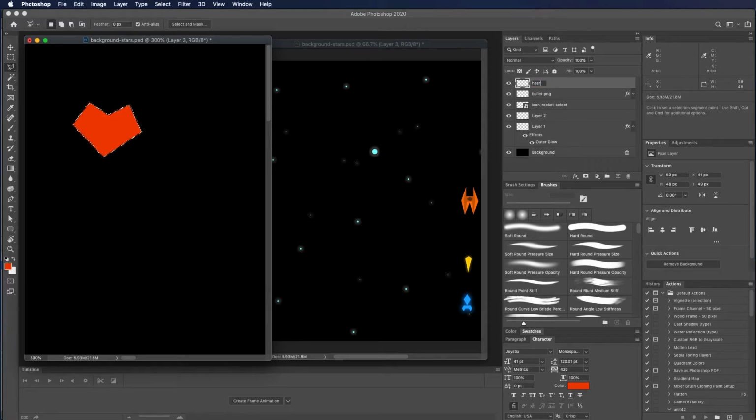So I'll call this heart.png, and I might change that to UI-heart. There we go. And then I'll add a new layer, and I'm going to call this new layer UI-heart outline.png. Okay, so I'm going to have that. Now I have that heart selected still, so I have that selection.